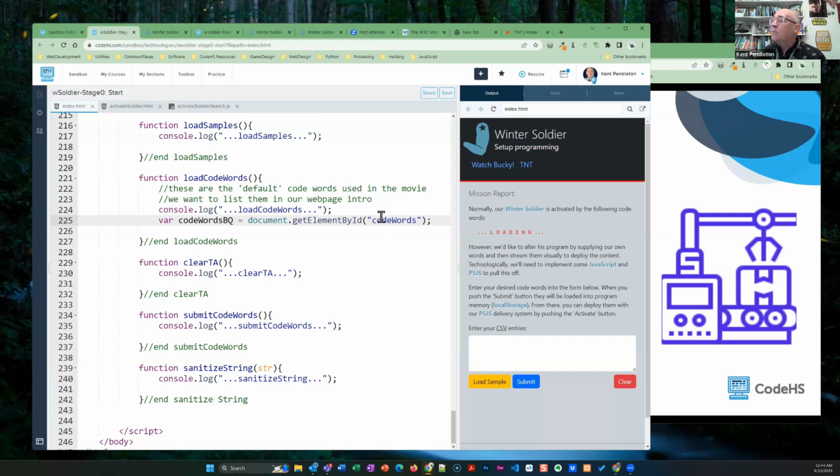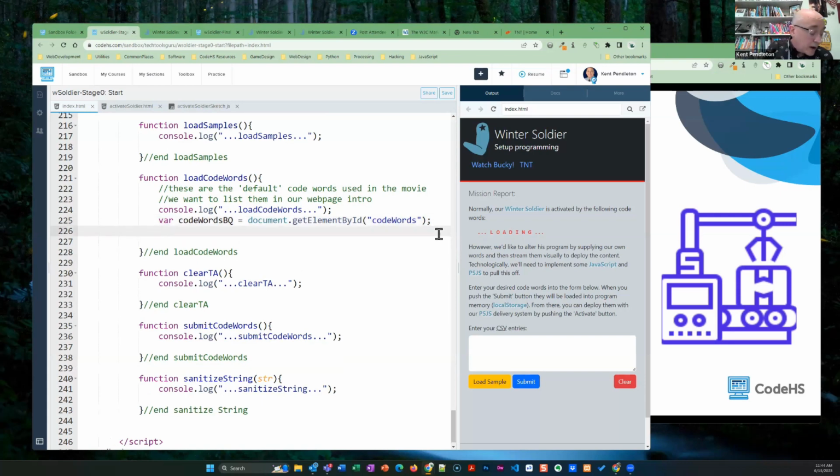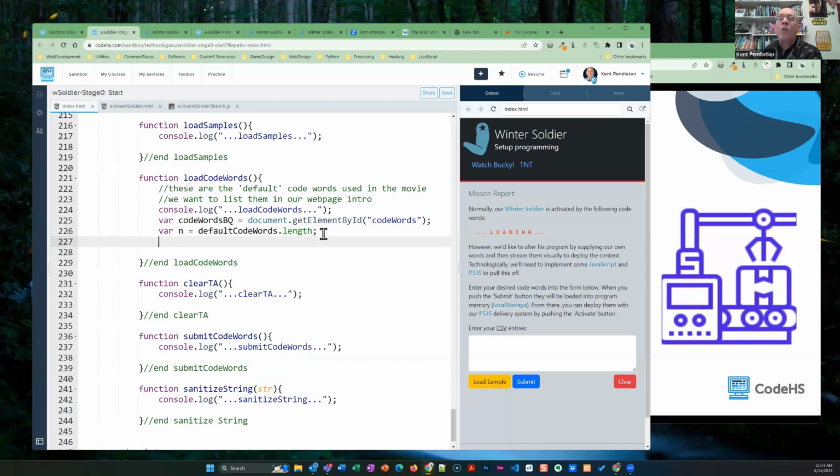Now, BQ, by the way, is my letting myself know that this is a block quote that makes it kind of stand out a little bit. In other words, I now in the DOM can target this guy and put new stuff in it. So how are we going to do that? Well, I'm going to come in and say a couple things. Var n equal defaultCodeWords dot length. In other words, I need to know how many words there are in that array. And then if you teach computer science, you know, this is kind of bread and butter where you're going to iterate through an array and maybe glue entries onto a little temporary string.